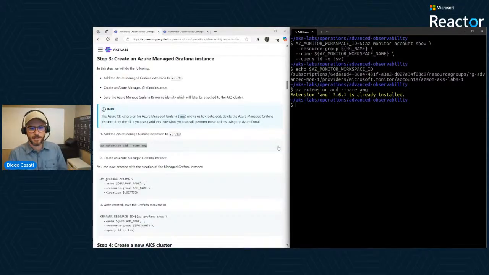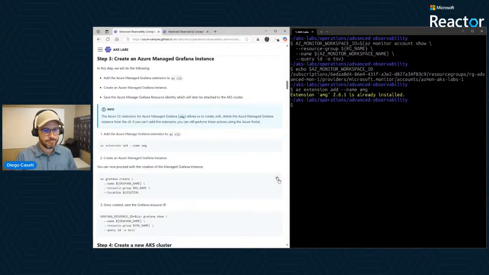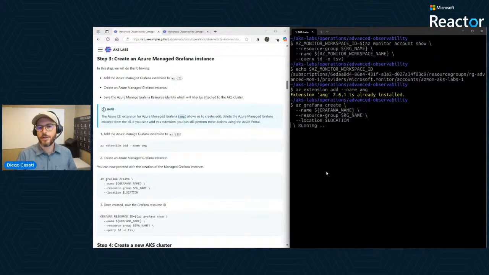Again, you don't need to highlight here. You can always just click there. I think I have muscle memory, so I'm just copying there. And you can see in my case, I already have AMG installed on 2.6.1. And then we're ready to create Grafana.